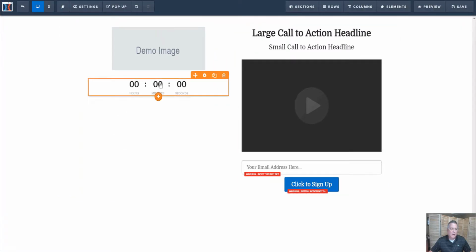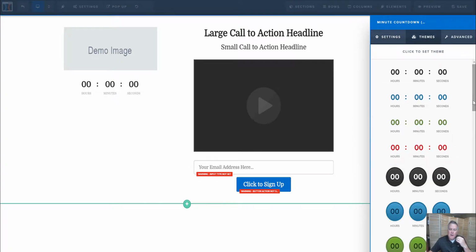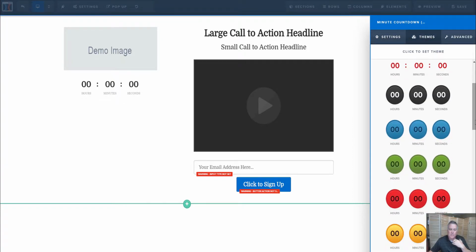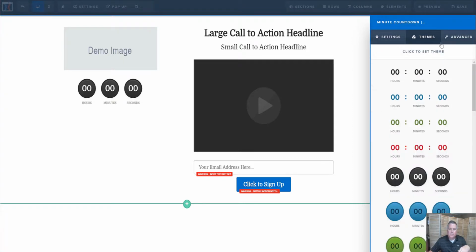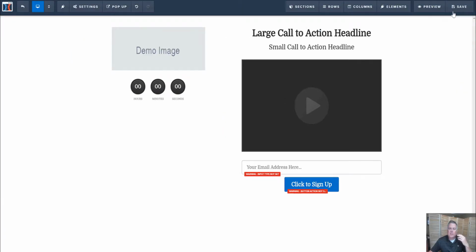So anyway, that's timer. So on this, let's just start with the different things that you can do. So you can set up obviously the time that you would like it to show when someone comes to the page. Let's choose a theme, and they actually have themes of each of these elements typically that you can change to. So I like this one. Let's choose that one, and then advanced, size, medium. Let's say large. Let's say small. And then all these different things. So we've customized that, okay? So at this point, let's save that page.